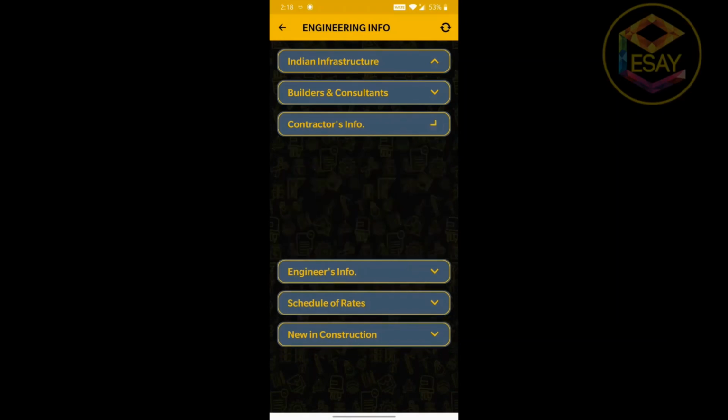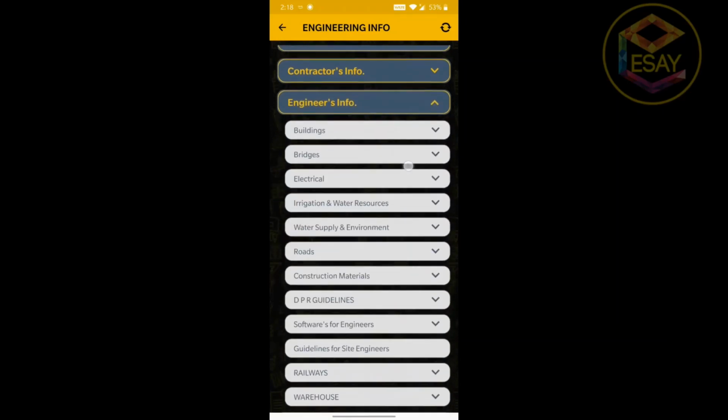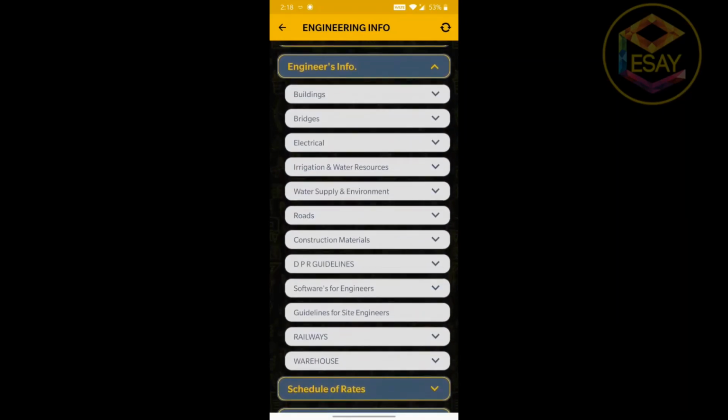Next, engineers info. In this, we can get information such as guidelines for buildings, bridges, railways, electrical, irrigation and water resources, water supply and environment, roads, construction material, software for engineers, guidelines for site engineers, etc.